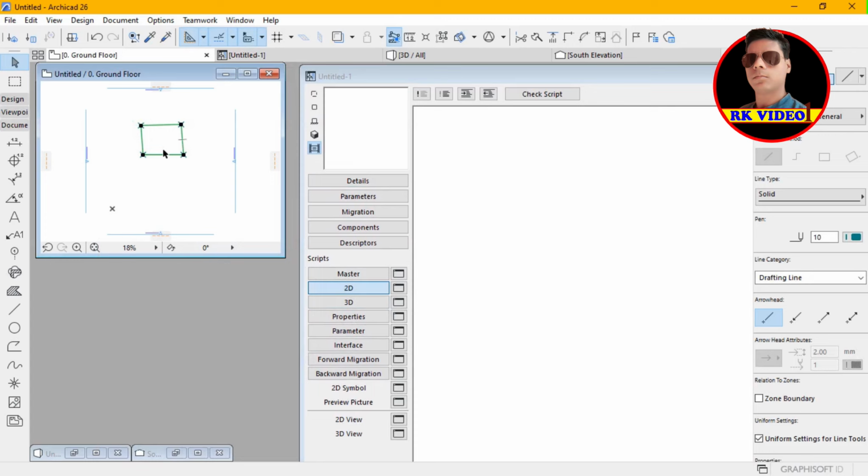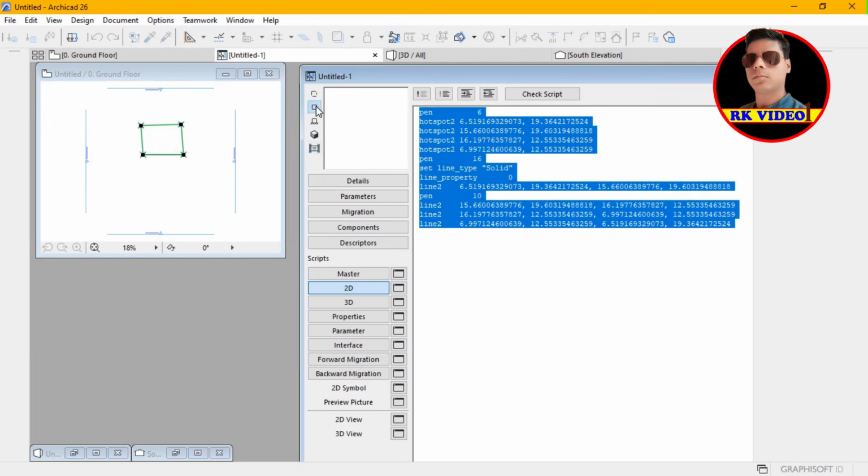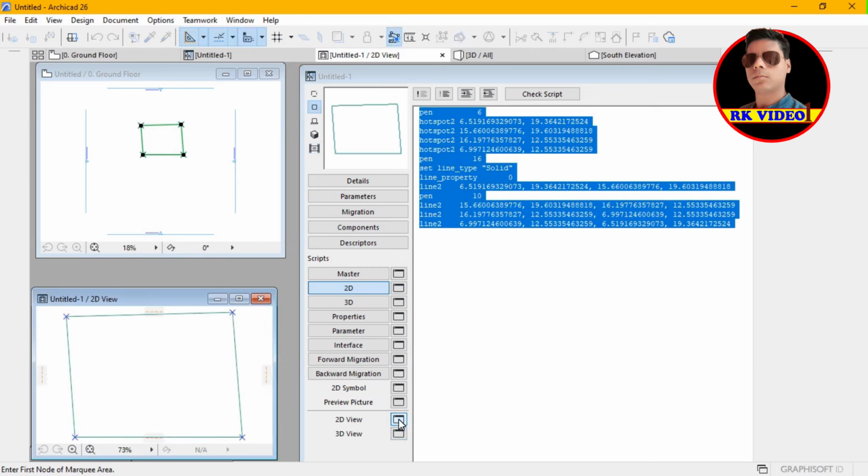Now drag. You can see that, and here also see that. Now you understand easily how to customize line and hotspot.